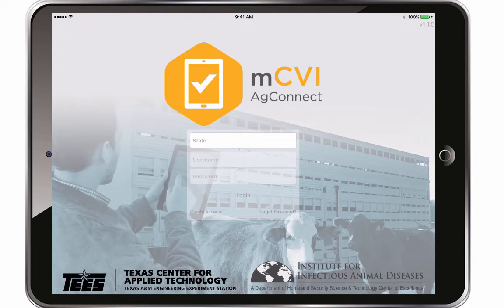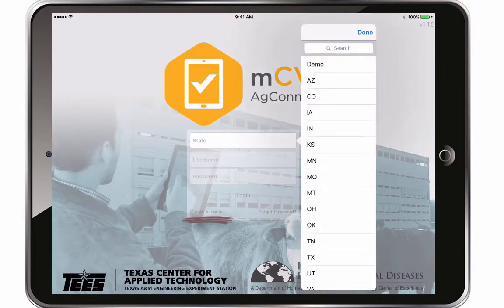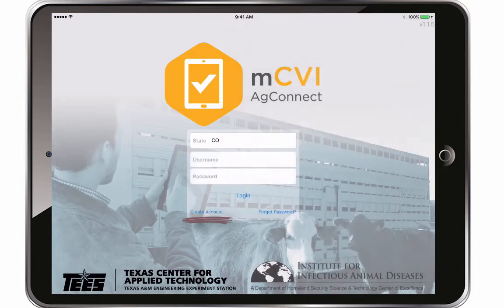When you launch the mCVI app, you will find a typical login screen where you will be asked to input your username and password. Here you will also find Create Account and Forgot Password options. Note that you must select a state before the Create Account option will be available. A state must also be selected before logging into the app.